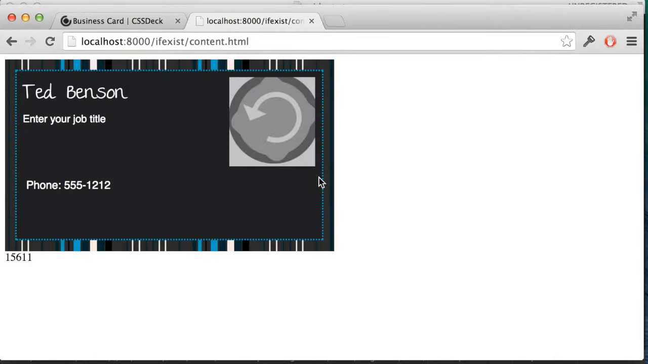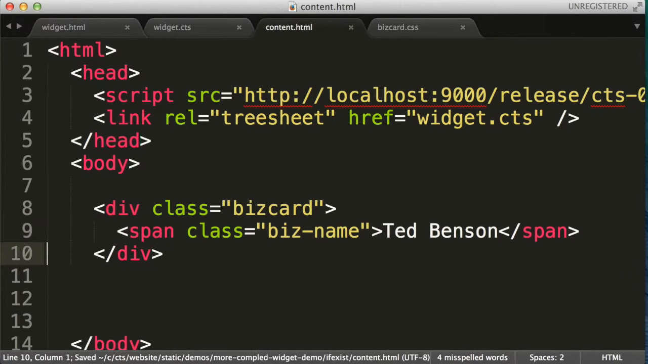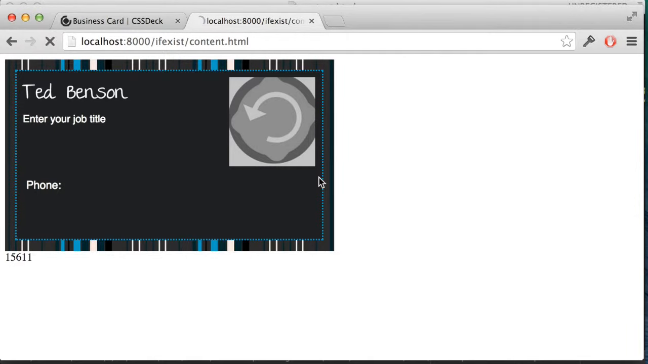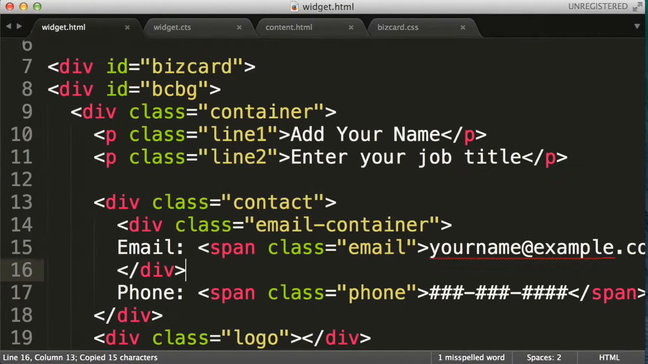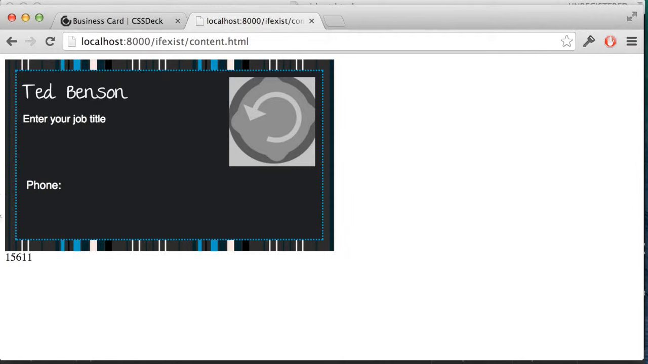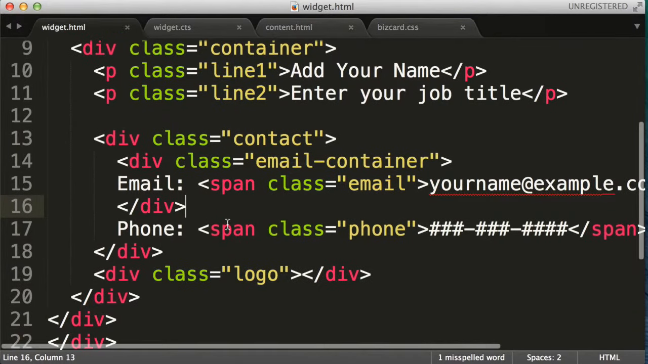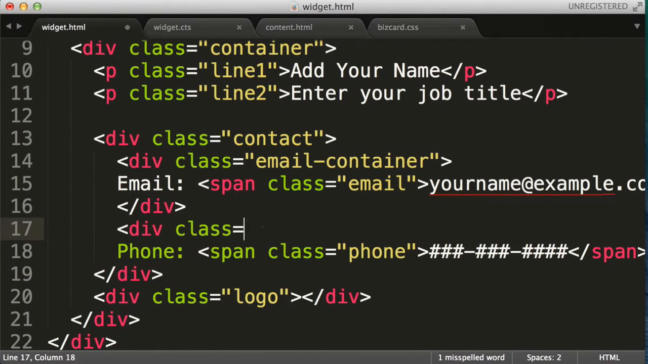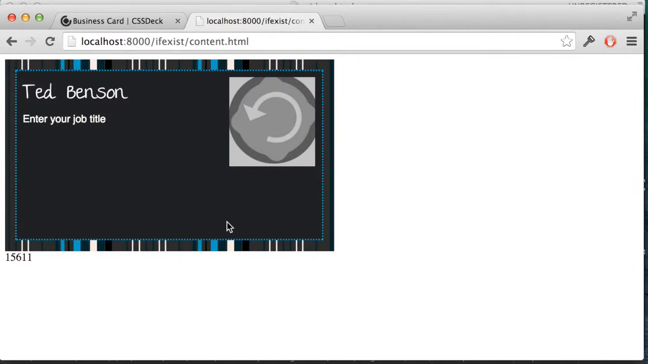So reloading, the same thing is going to happen here, but now we see that if it turns out I don't have a phone, then the phone, oh, well, something's wrong there. Oh, we didn't create the phone container. Then the phone text here should not appear as well. So let's make the phone container. And when we reload, now we see that the phone doesn't appear as well.